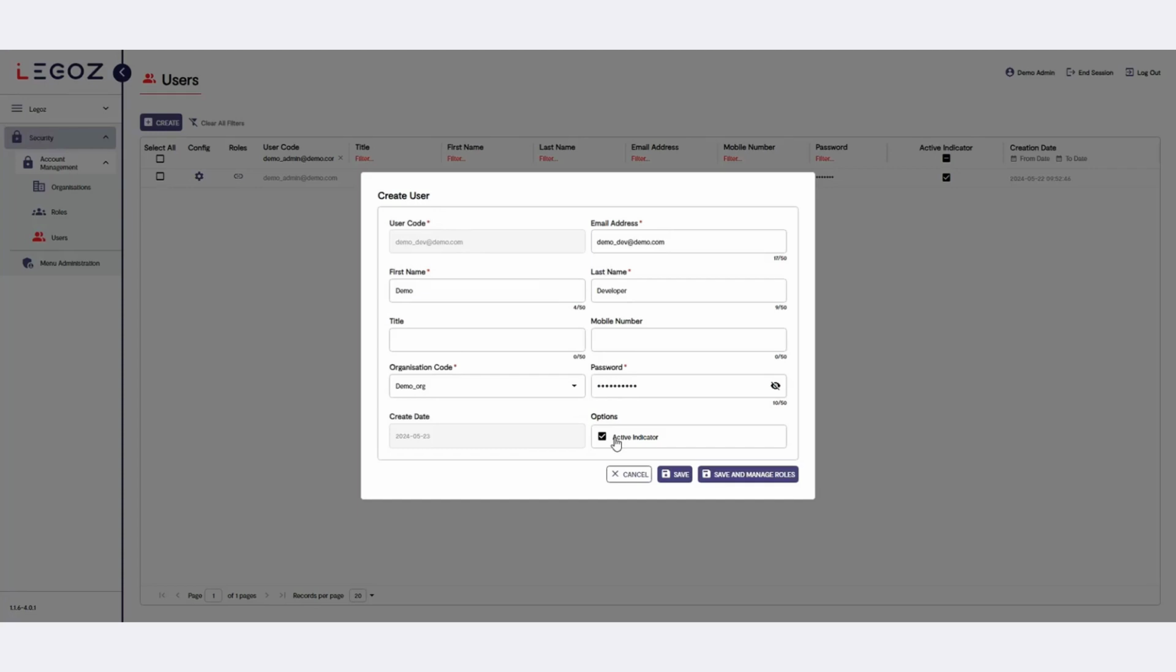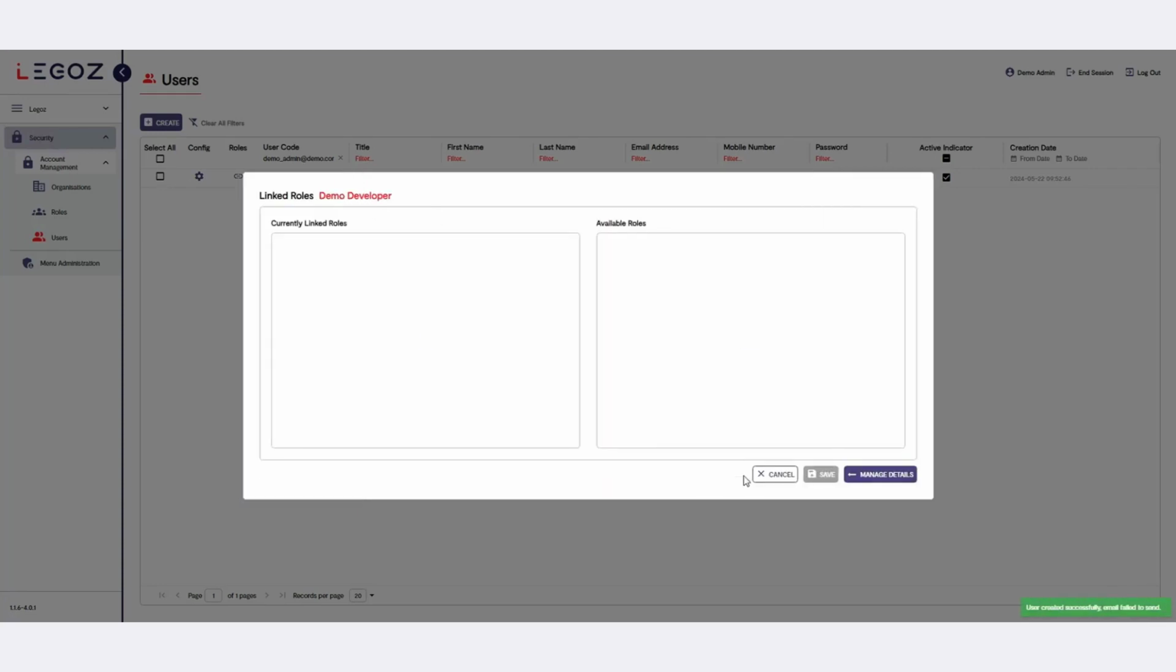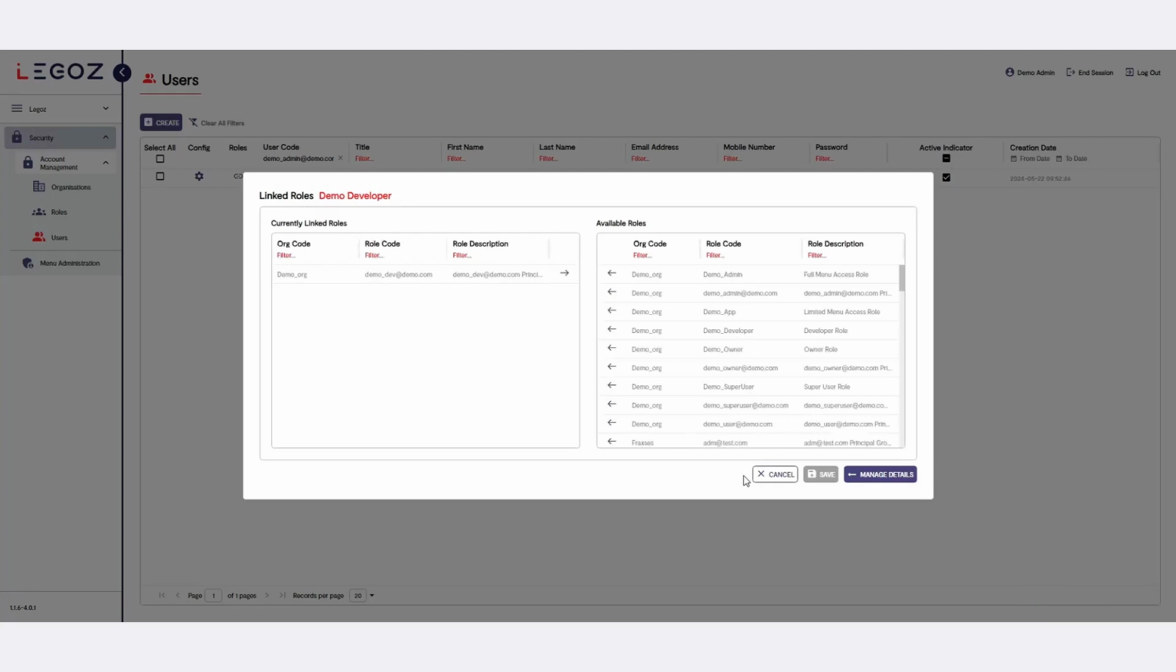Once you've captured all the required information, you'll notice that the Save and Manage Roles buttons become enabled. Click on the Save and Manage Roles button, and the linked roles modal will open. All the roles that are already linked to the user account are listed on the left of the linked roles screen. The principal user role is also displayed here. On the right, you'll see all available roles that can be linked to the user account.